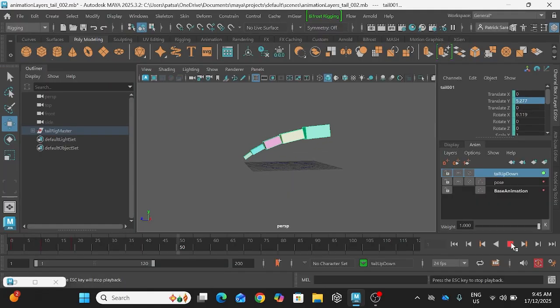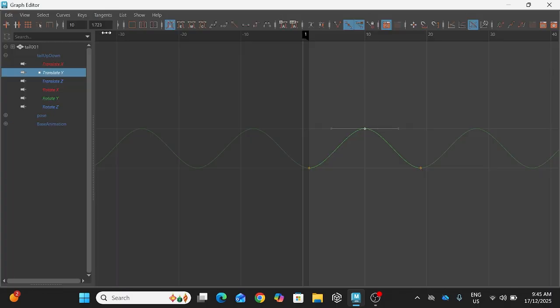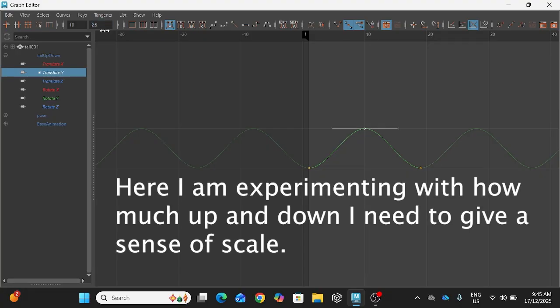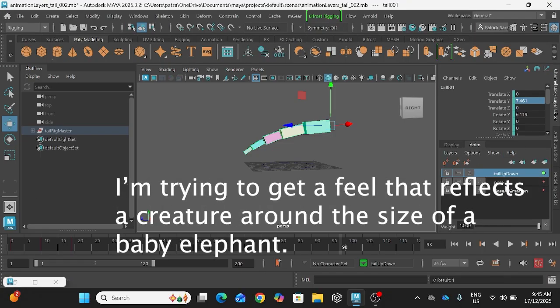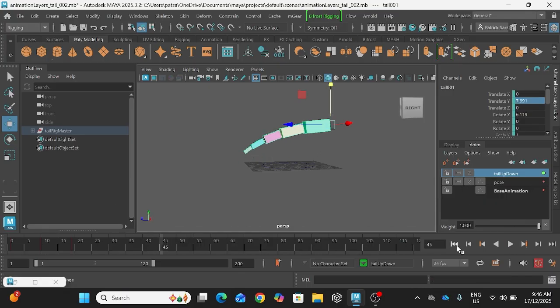Trying to work out my timing. Okay, that feels pretty good. So let's set this value to 2.5. See what that looks like. Okay, that'll do. All right. So we've got our up and down.